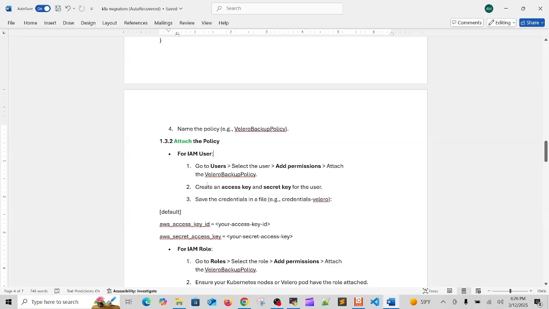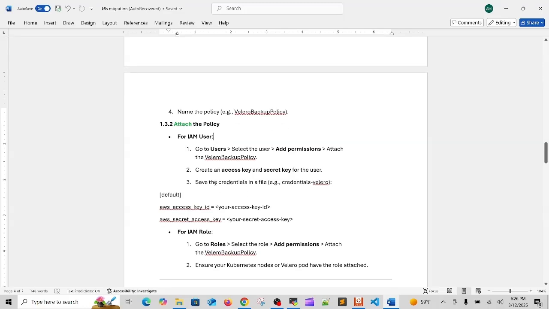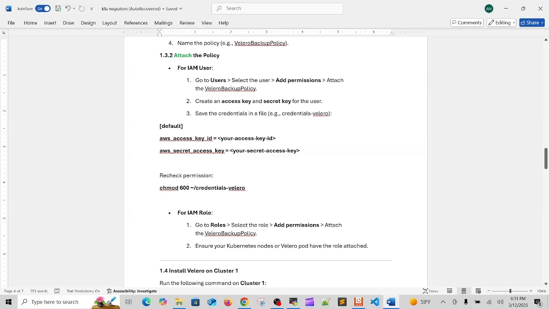Okay, so yeah, create access key. We have already created the access key and secret access key. Okay, save the credentials in a file. So credentials Velero, we have to create one file. Now we are here. We have used the IAM user, right? We are not using the role. If you're using the role, then you have to go this way. So after creating the IAM user, we have to create this credentials Velero file.